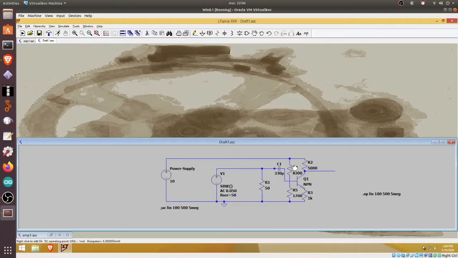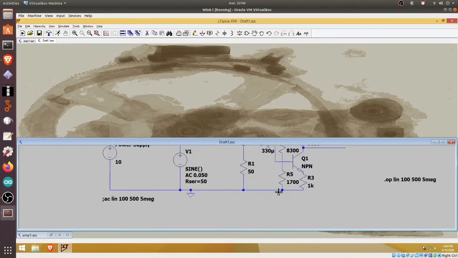So let's see. Here we have 10 volts. Here, yeah, 1.7 volts. Okay. So you see, we discovered the problem. So let me delete. That can be a bit tricky. Let me zoom in a little bit.